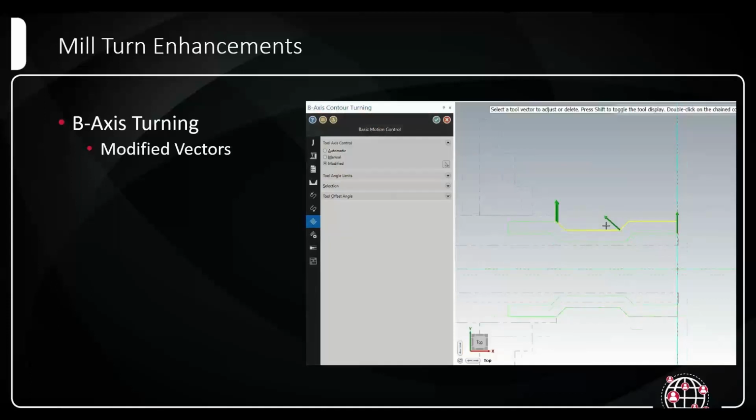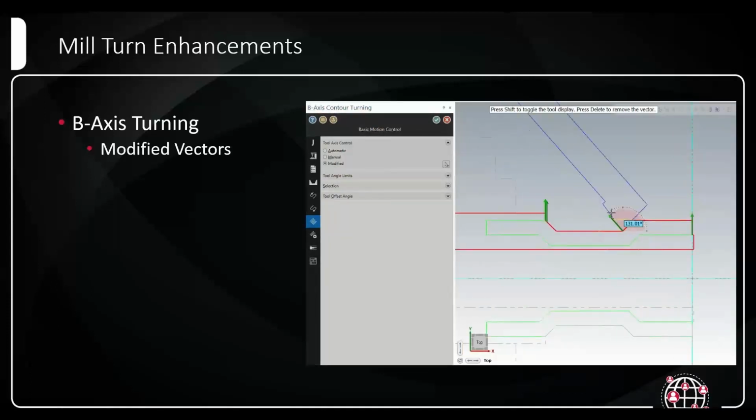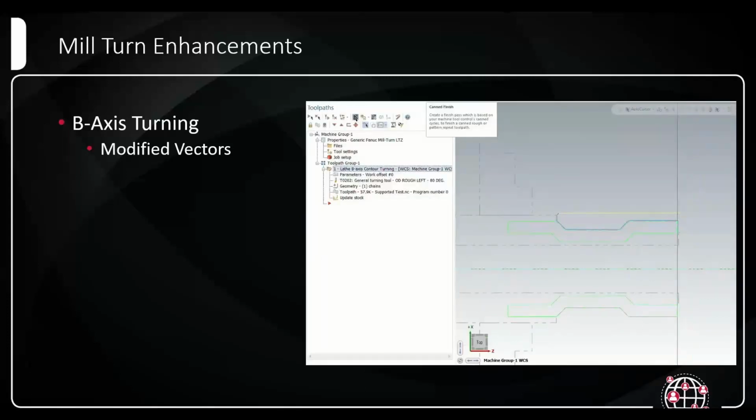But here, I can go to modified, click on that cursor, and now I can adjust what Mastercam came up with. So maybe I need to just tweak something over here, tweak something over there, that sort of thing. And I can tweak whatever Mastercam came up with there. So kind of in between automatic and manual, and that is the modified.